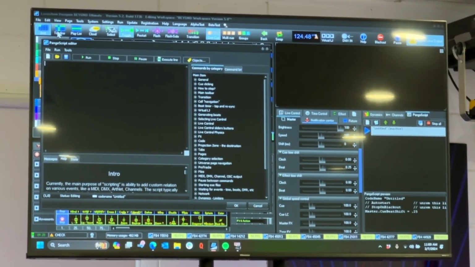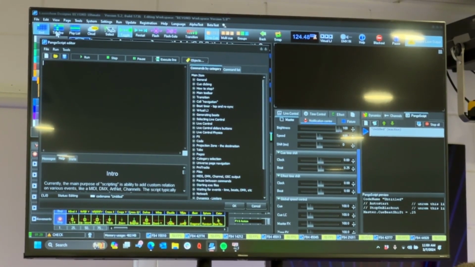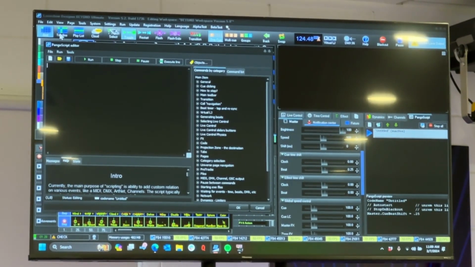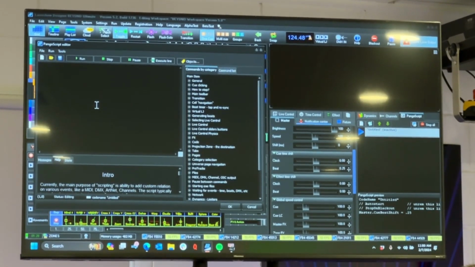And if you forgot to turn off your autosave in the middle of your show, it's now Pangolin is the worst company ever because they ruined my show. So we don't have an autosave for that reason, basically. But with PangoScript we can build one.